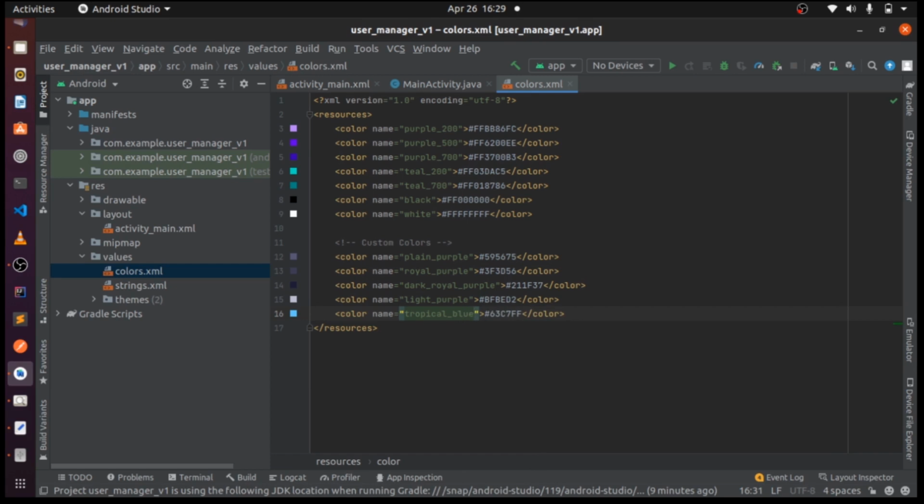Now just bear in mind, these are just the names that I chose to call the colors. You can name them whatever you want, but this is what I went for. Alright, so that's pretty much it in terms of the colors. I will show you shortly how to test them.